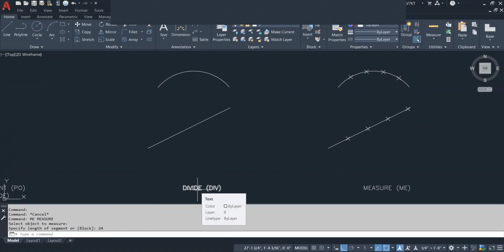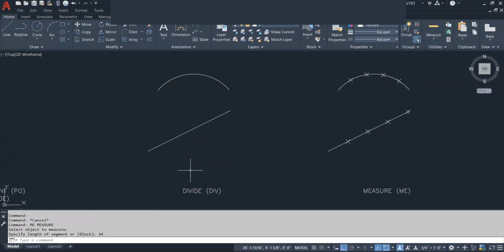In some cases where we need objects to be exactly equal, divide will be the better option. So if you're trying to place pickets on a banister at equal intervals, divide will probably work best. If you want to create equal sized stairs, the run and rise of a step, then divide will also be your best option for that.